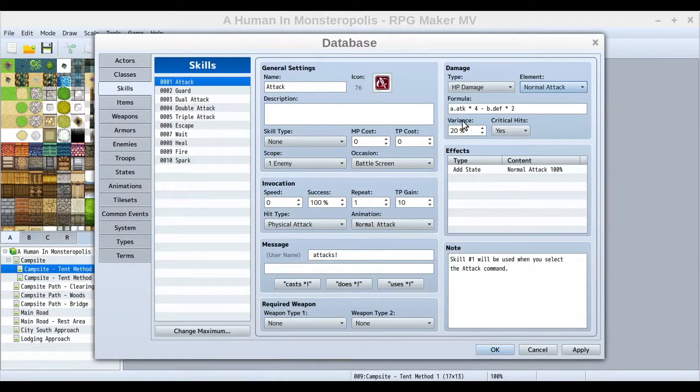And then this says variance here. It says the degree of variability. And so the value of the final damage will vary by this presented value. So instead of just being the exact amount every single time, like straight off of this formula, it would always hit the exact damage every time. This kind of randomizes things a little bit, and you can change that. Obviously, by default it's 20%.